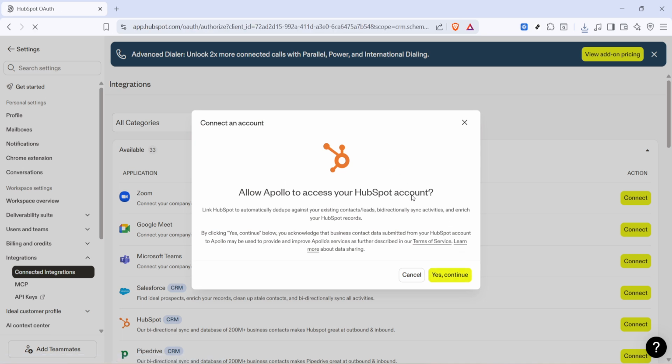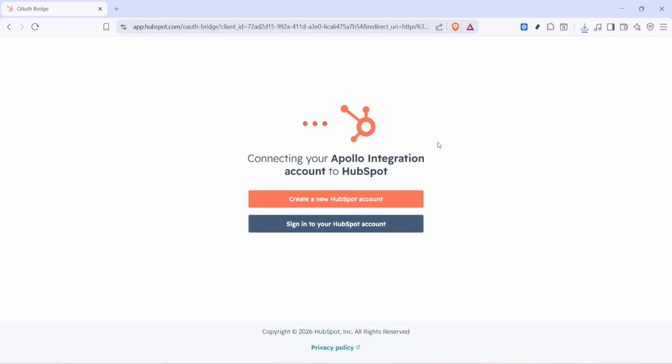This opens the integration details in Apollo, where you can review what the connection is designed to do. You'll typically see a brief description of supported data types and the general flow between the two systems. It's a good moment to confirm you're linking the right accounts and that this is the integration you intend to use. Now, click Sign in to your HubSpot account.